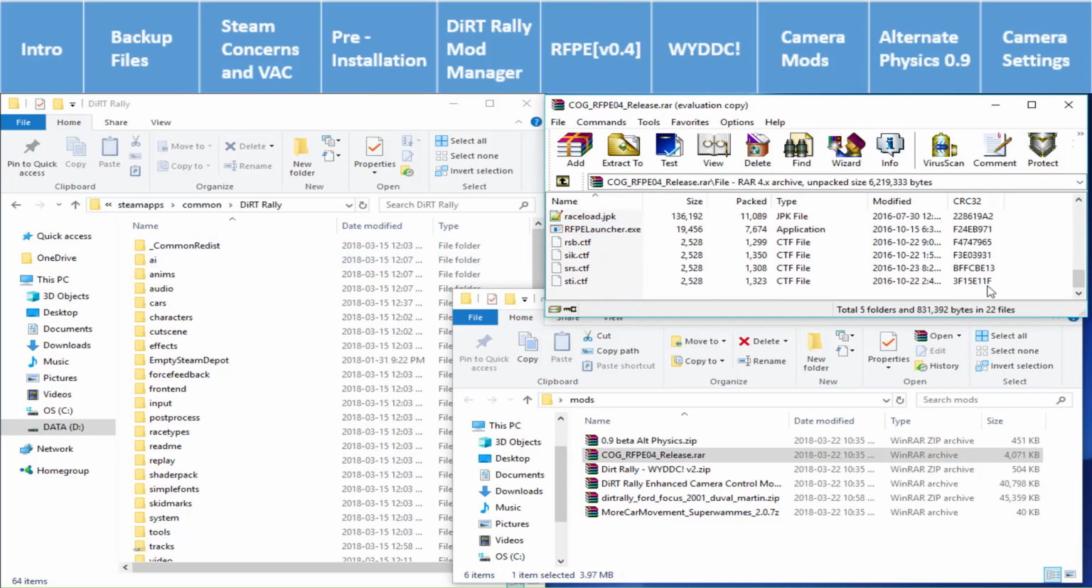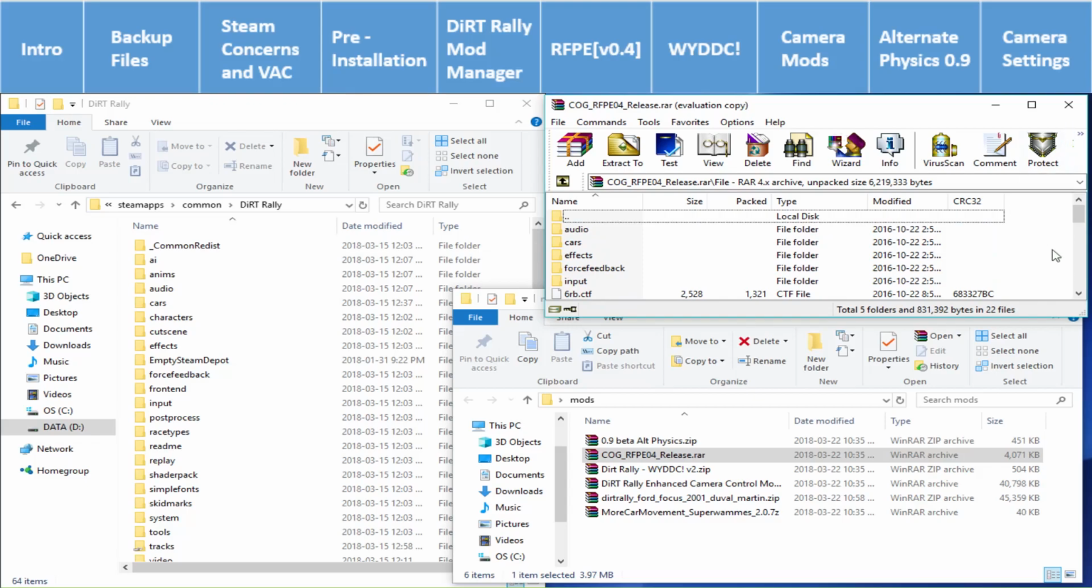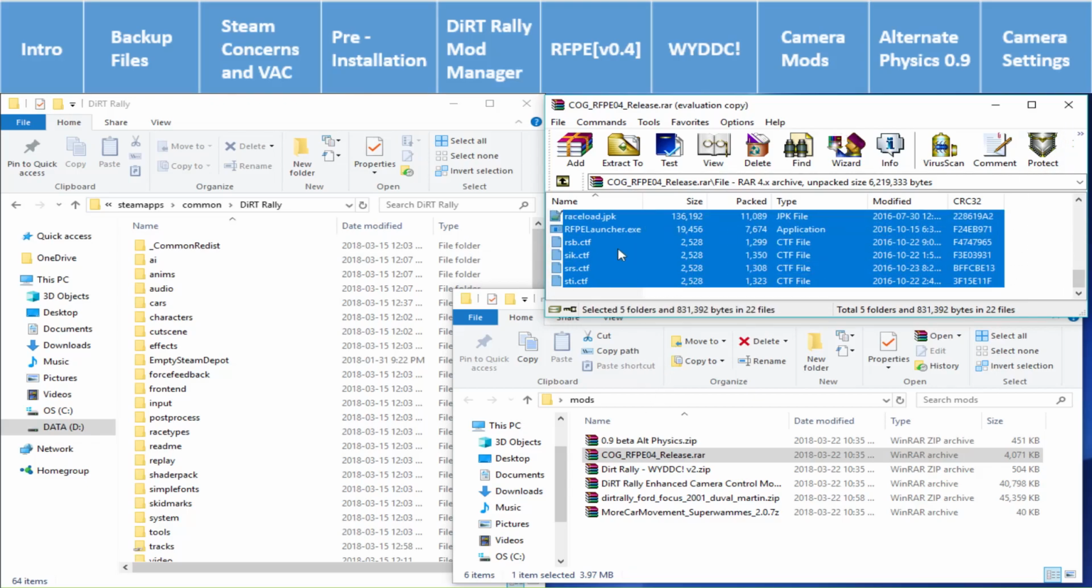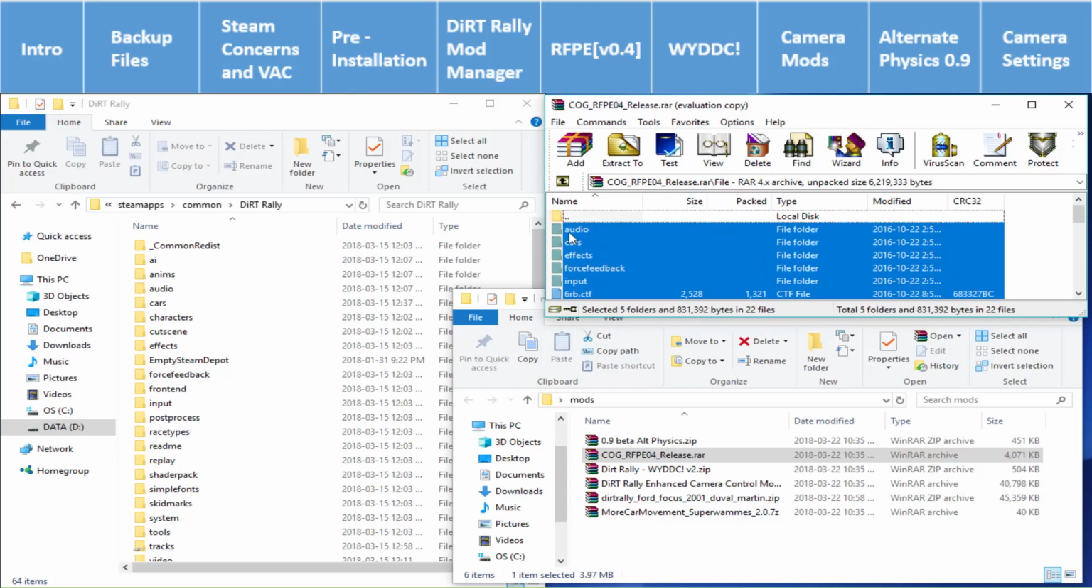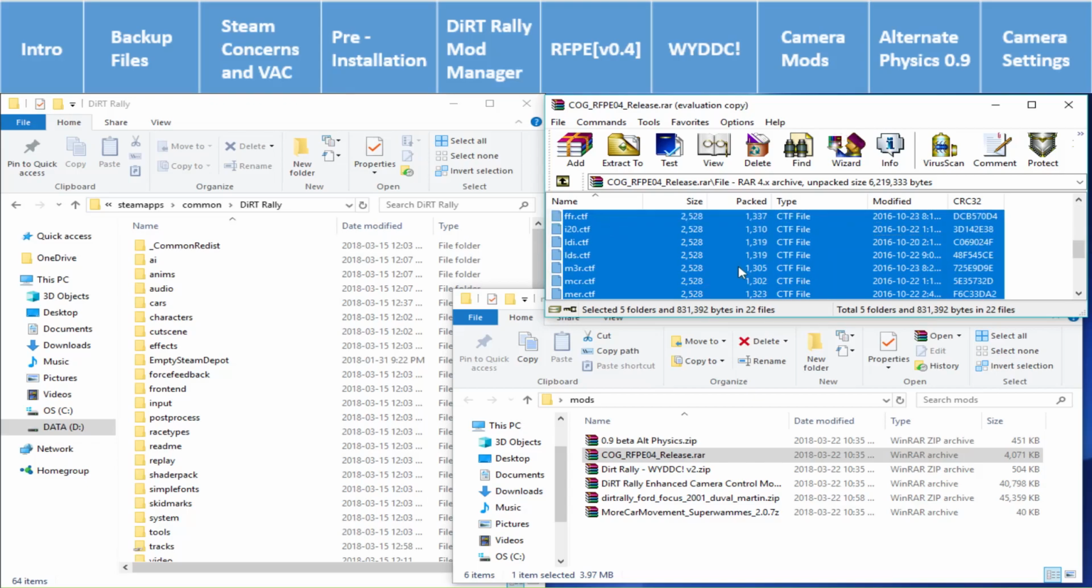You just copy everything that's in here: audio, car effects, force feedback, input, stuff like that, and the RFPE launcher as well. Everything here, drag and drop it. That's legit all you do.